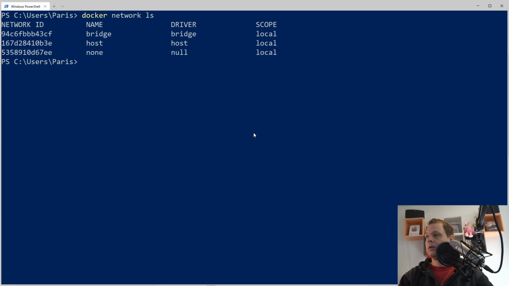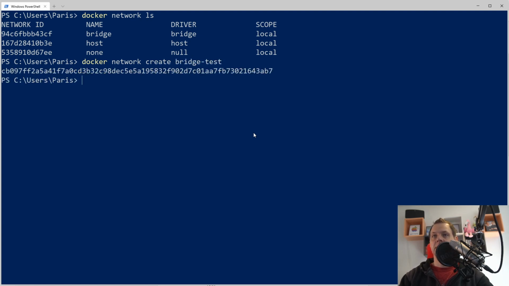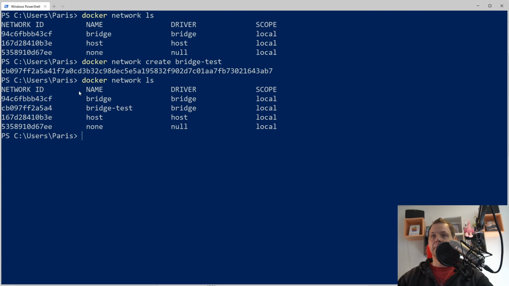The thing you need to do is to say docker network create, and I want to call it bridge test. Now you can see we have an ID here on the bridge. So let's list the networks with docker network ls, and then you can see we have bridge test here and the network ID.